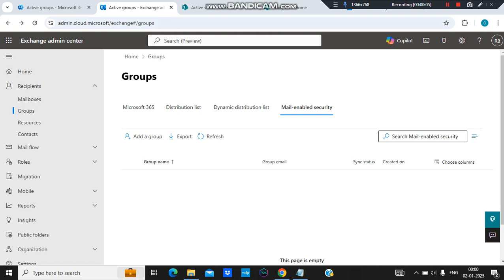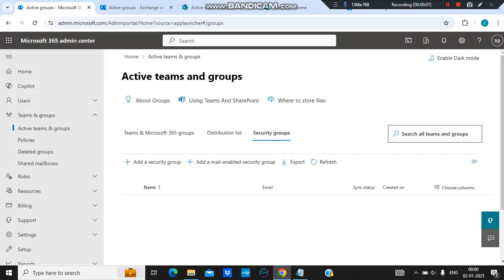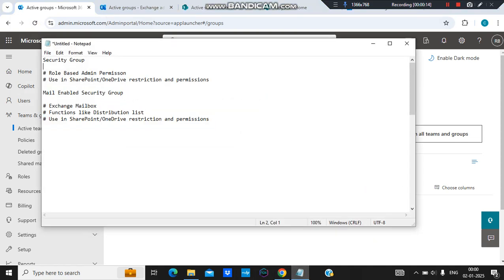And in this video, we will cover security groups. So basically, there are two types of security groups available. First one is a normal security group, and this is used basically to give access to a set of users a role-based permission. So this is basically used to give role-based permission, and we could also use the same group in SharePoint Online and in SharePoint sites to give rights and permissions on the sites.